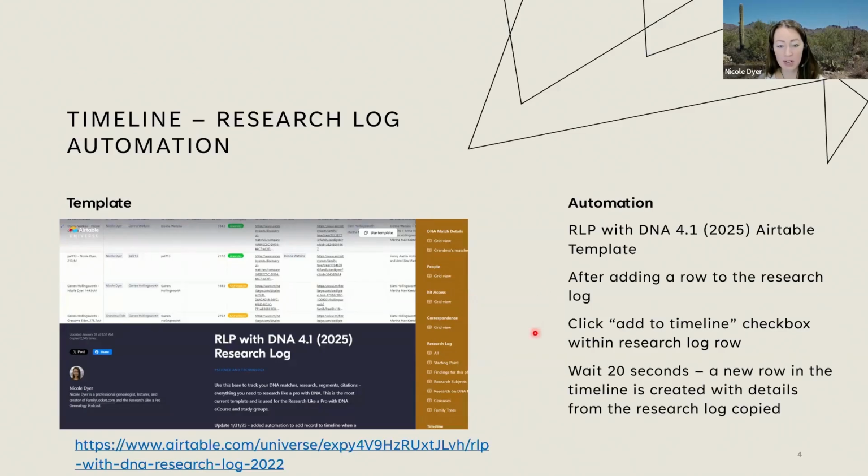Now there's a box you can check on the research log row called Add to Timeline. When you check that box, it triggers an automation, and that automation adds that information to a new row in the timeline. And then you can wait. After you're checking the box, it does take a few seconds. So wait 10 to 20 seconds, and then you can see a new row appears in the timeline. You can also see this linked record appear in the research log. So I'm going to show you how that works.